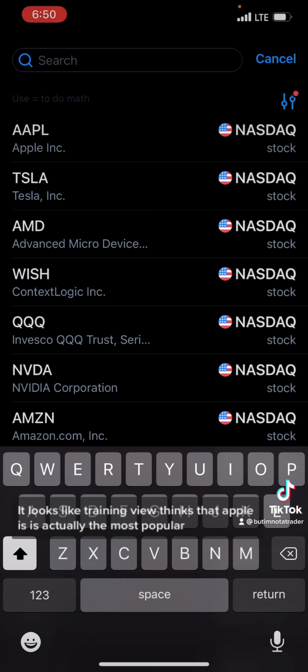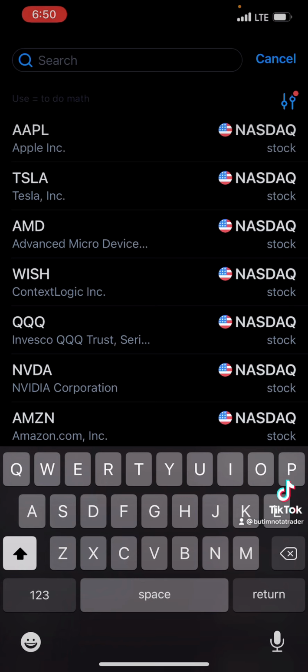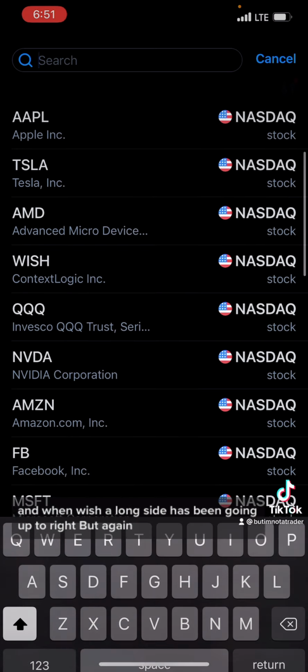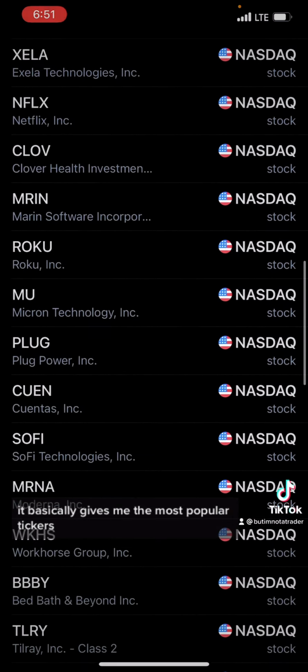So number one, it looks like TradingView thinks that Apple is the most popular ticker as far as charting goes, and then it kind of goes down from there. So in TradingView, this basically gives you the most popular tickers that actually have technicals written on them, right? The very first one is Apple, second Tesla, and then AMD has been running, and Wish alongside has been going up too, right? But again, it basically gives me the most popular tickers.